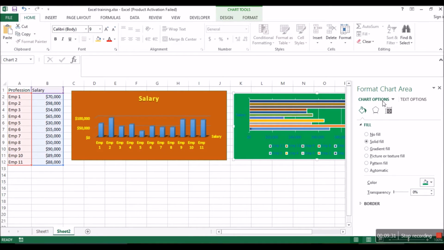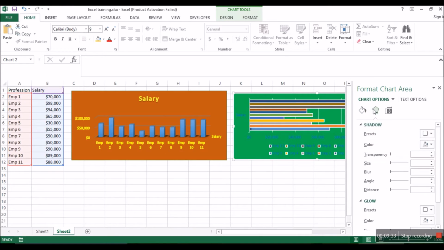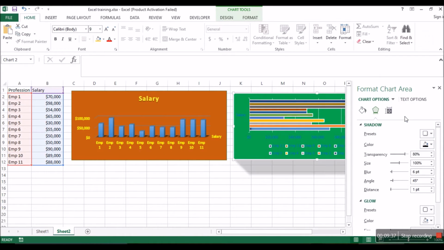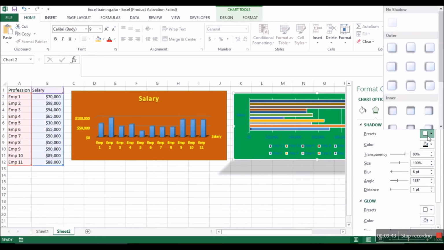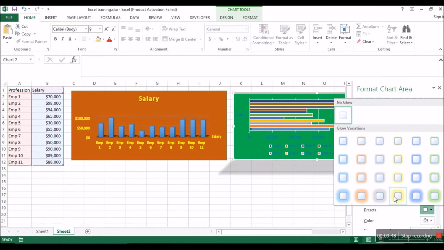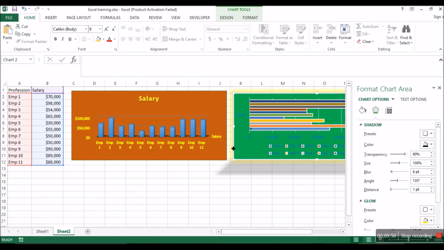Okay, now here in the second option, shadow, you can use any of these options. You can see a shadow coming here, a shadow going there. All these options can be done from here. All the 3D options can be used from here. And if you want to do some glowing options, you can see a glow was inserted around the chart area.